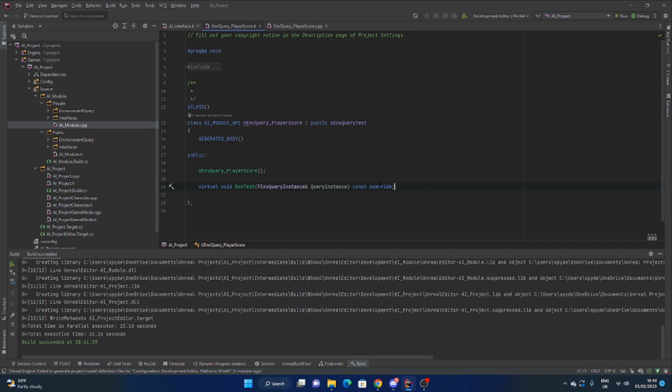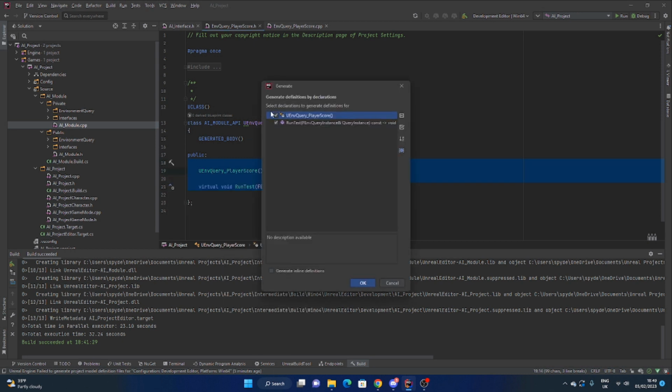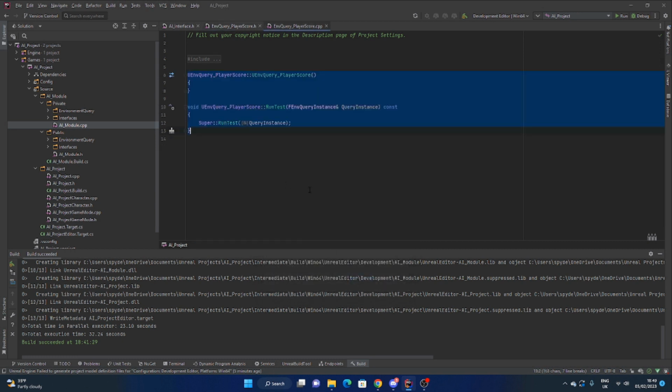Yeah, so a cool thing you can do in Rider is highlight both these functions, right click and generate definitions from declarations, and there we go. Remember that you need to include the class name and double colon before the function name in the definition, otherwise you'll run into some issues when you try to call these.